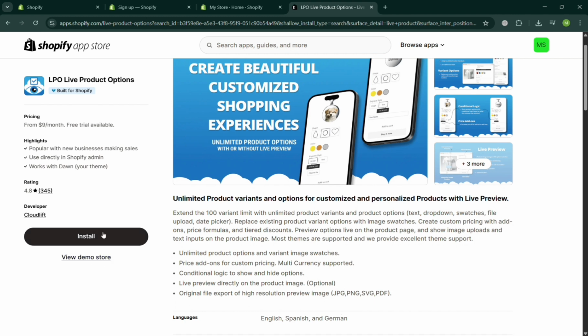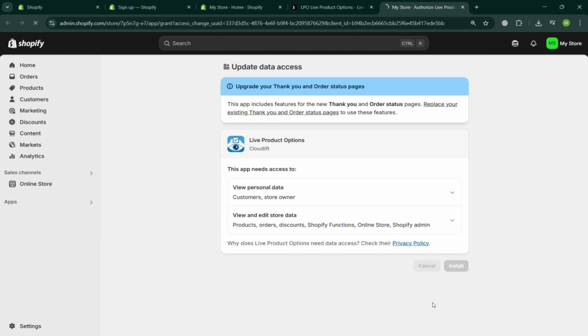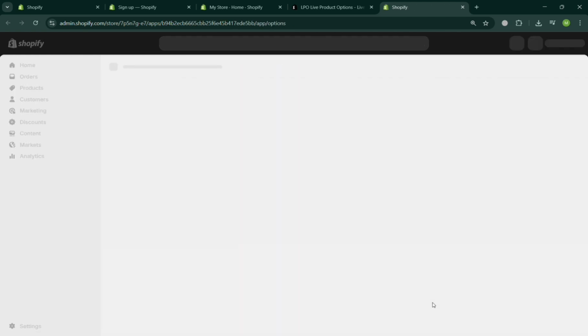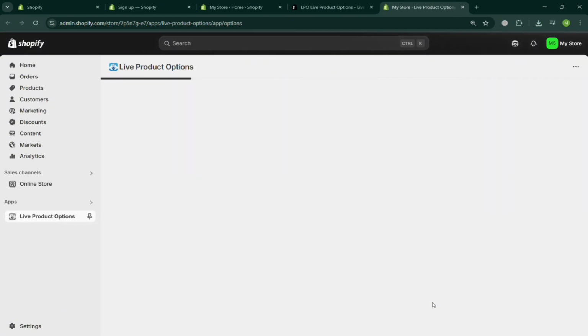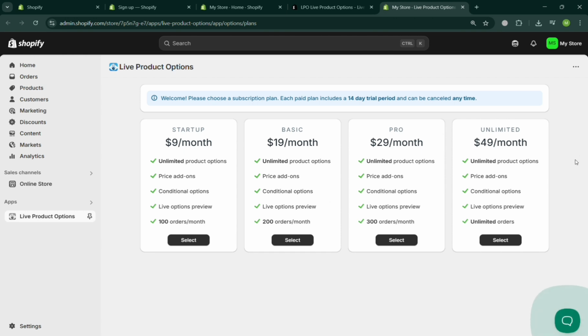So now to proceed, just click the install button right here. Then you will automatically be directed to the page where you still need to click the install button right here to successfully install this live product options. And after doing so, all you need to do is wait for it to load. Then you will be directed to this page where you need to select the kind of pricing plan that they offer. And I'm going to choose the cheapest one, which is the startup plan.